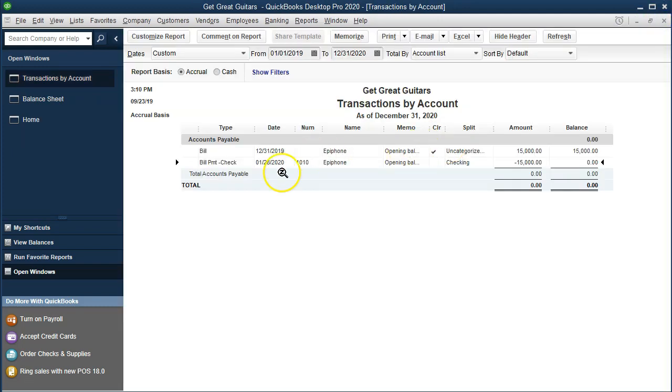However, in the little reference area, it's going to say that you used the bill pay check to do it. That means the check went against, typically, accounts payable. So a bill pay check means accounts payable went down, and then the other side was, of course, cash. I'm going to close this back out.